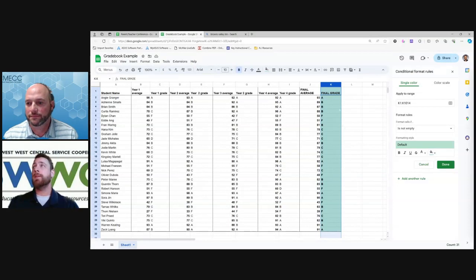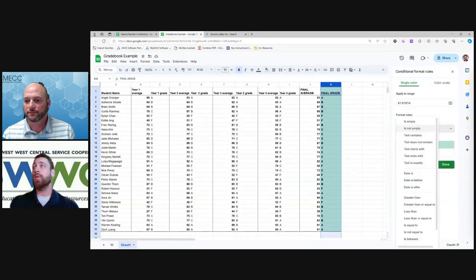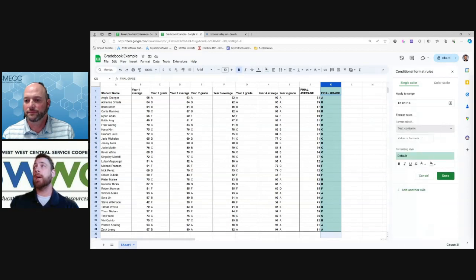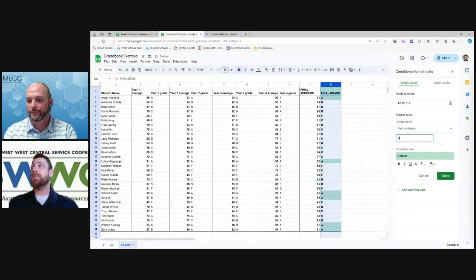So what we have to do for our rules, whenever we have an entry, is put that the text contains a certain value. In this case, my first one is to put A. Whenever there is an A entered as the text in the cell, that's going to show up with this rule of being a green letter.